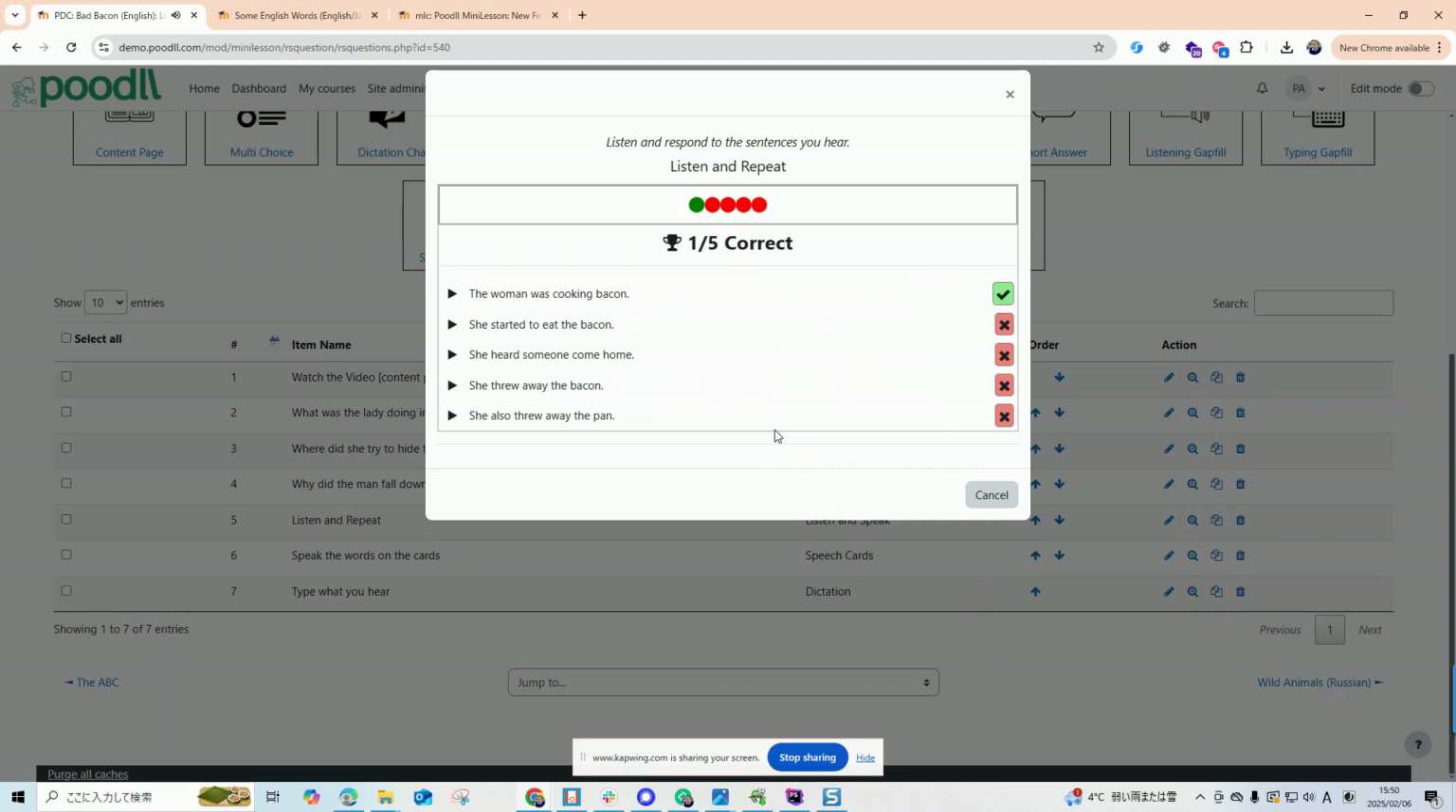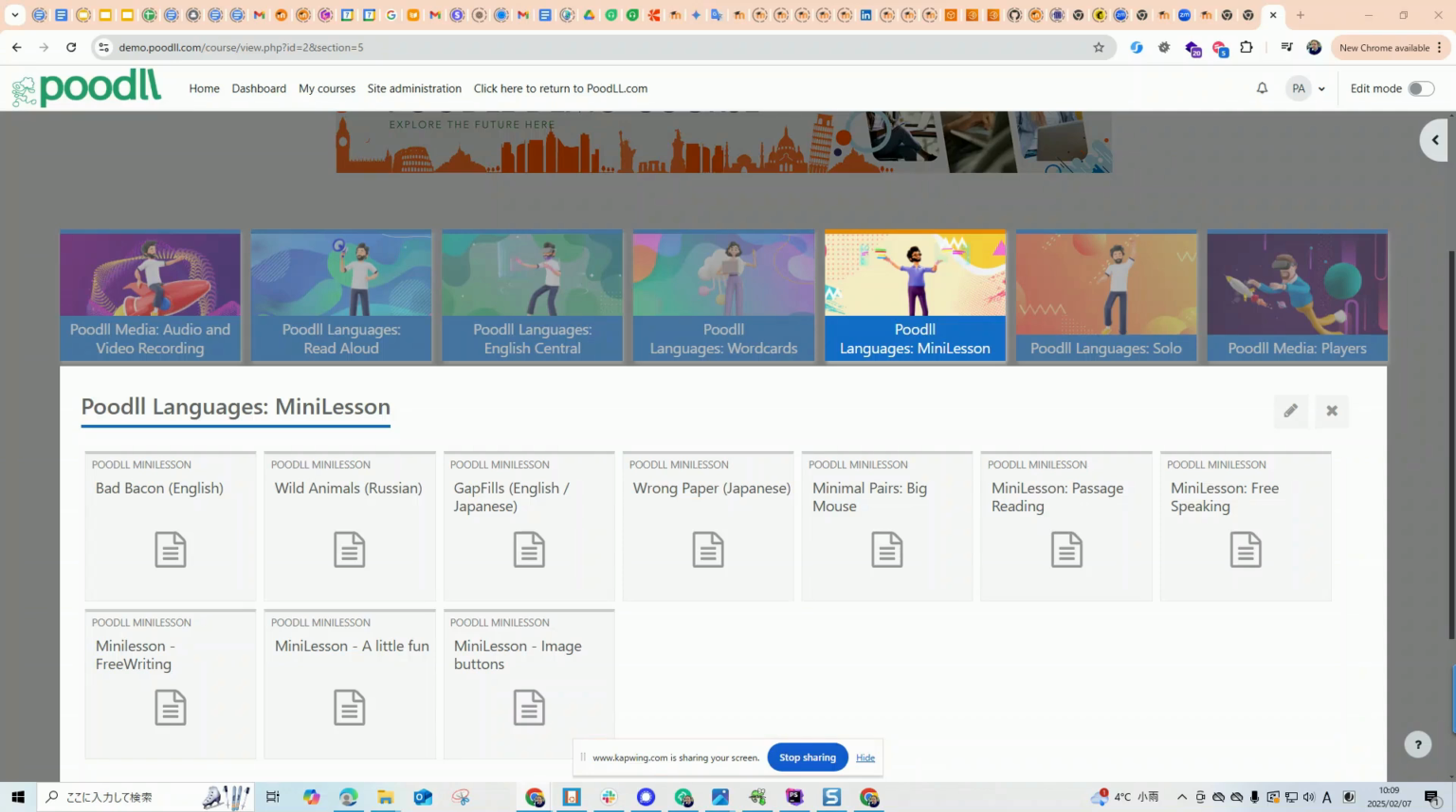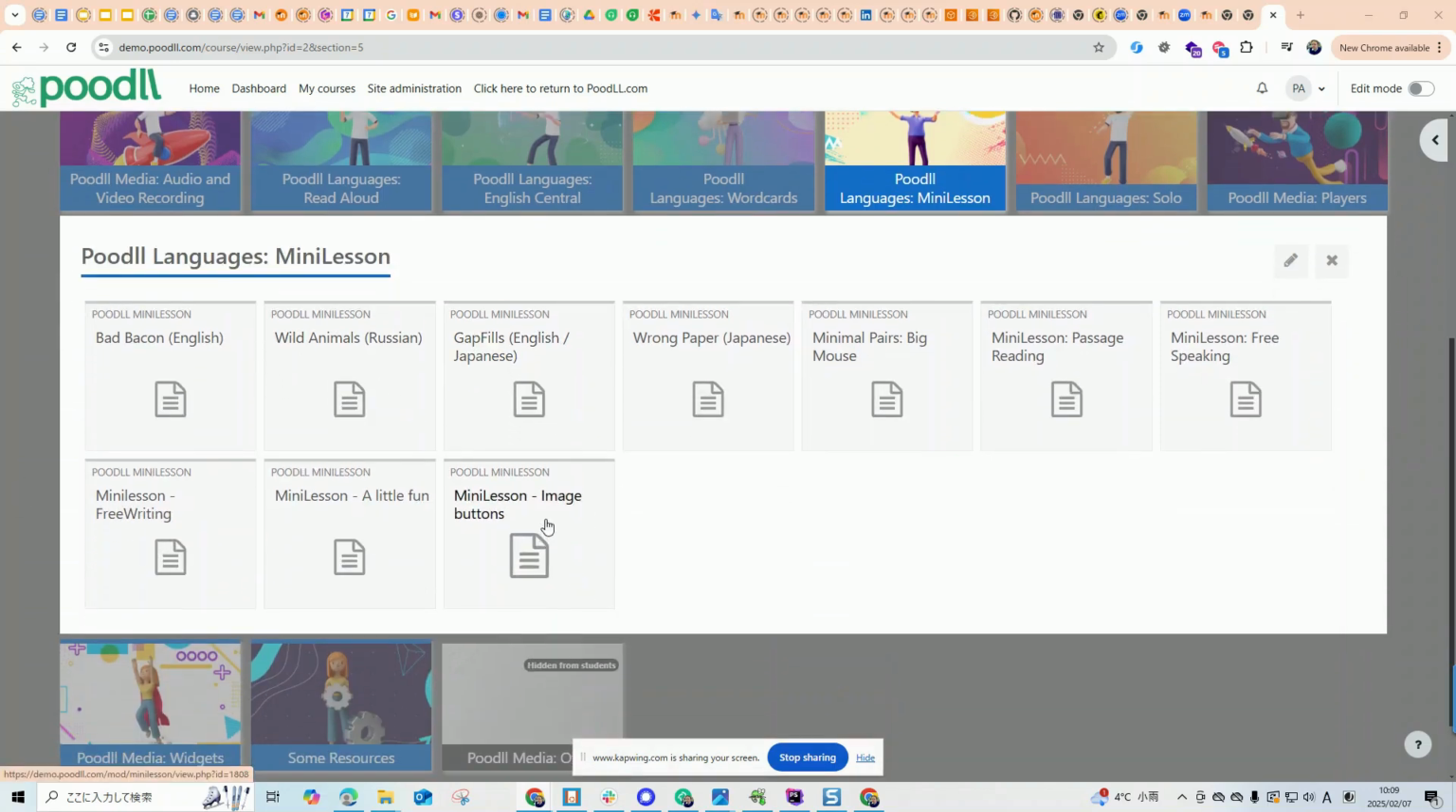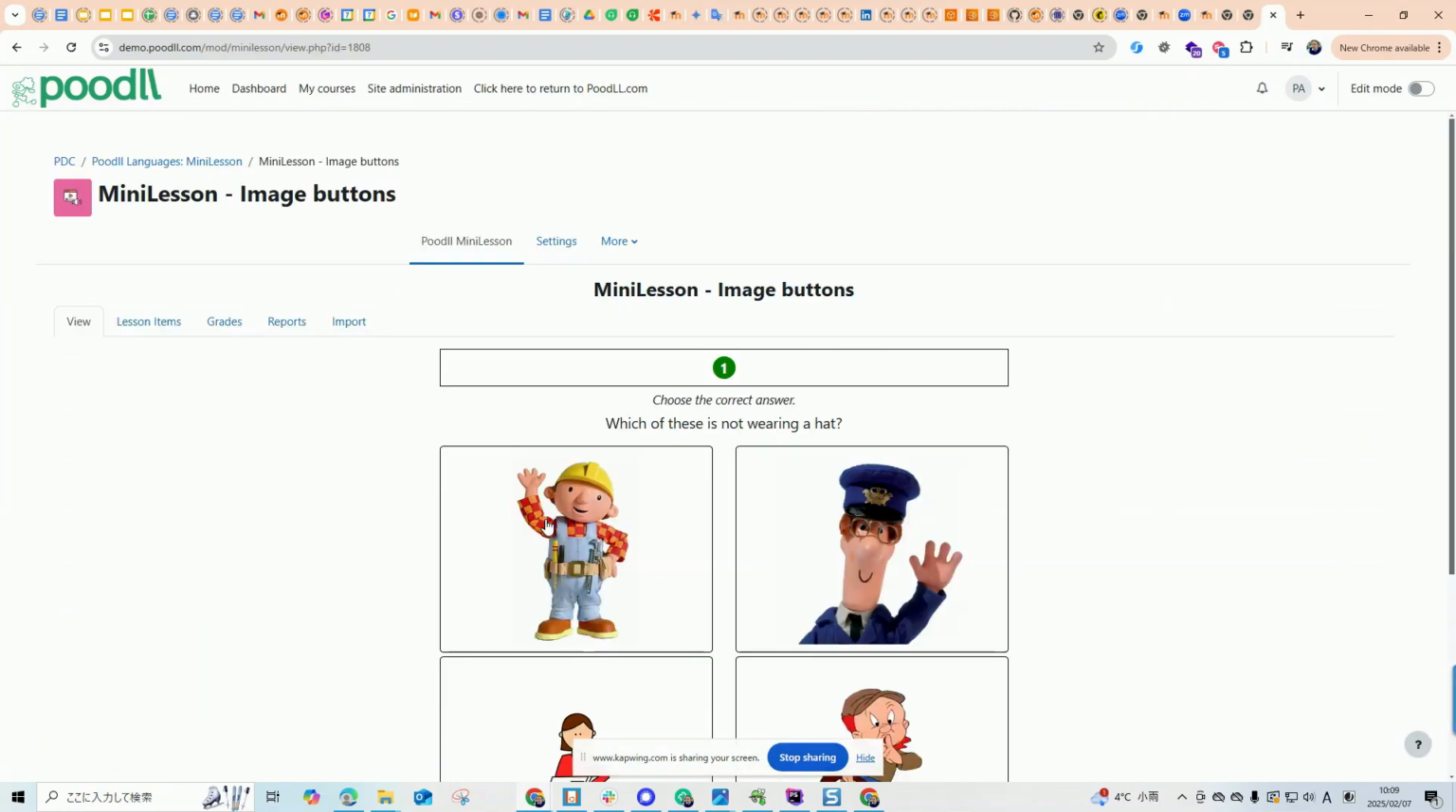And then I get a summary at the end of the particular learning activity of my answers, the correct answers, and the ability to review those. Now, one or two more things to show. The next thing I want to show is the new image buttons feature in MiniLesson.